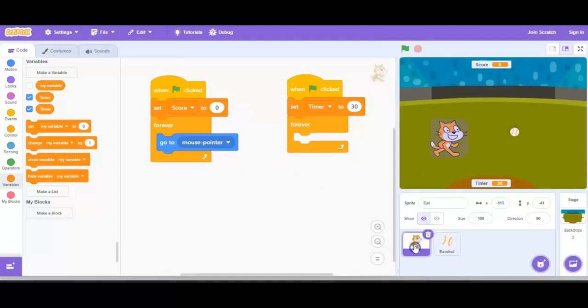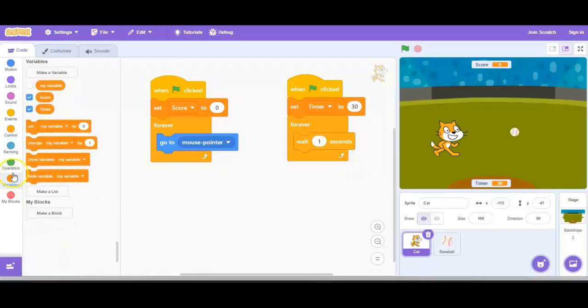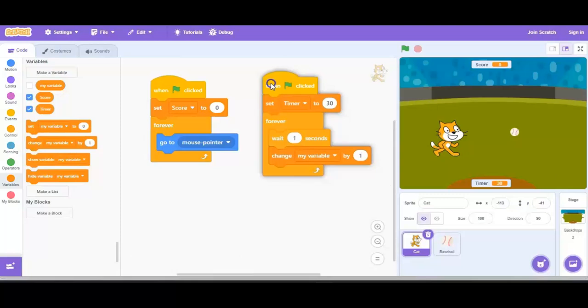All right, so we have our timer set to 30. Now we want to count down. So we're going to go over again to the controls. We're going to grab the block that says wait 1 second. Before anything happens, we want to wait 1 second. So we click the green flag, timer set to 30. We wait 1 second, and then we're going to go over here to variables, and we want to change the variable, kind of like we did the score to change it to be +1. We want to change the timer to -1, okay? This will allow us to lower the timer every second.